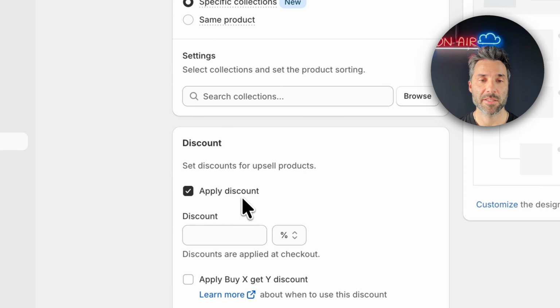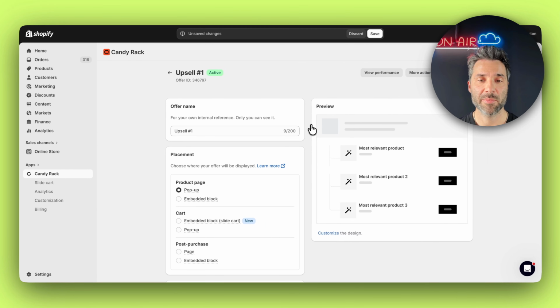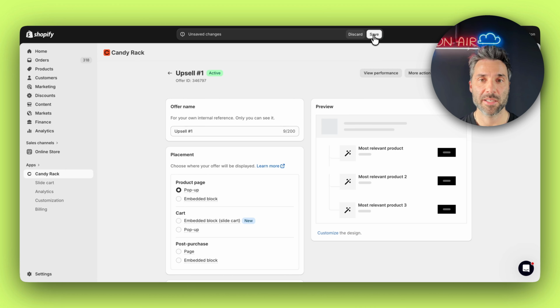You can also add additional discount to increase the offer take rate. Usually 10 to 15% are working great. Once you are happy with the offer setup, go to your live store and check the offer.